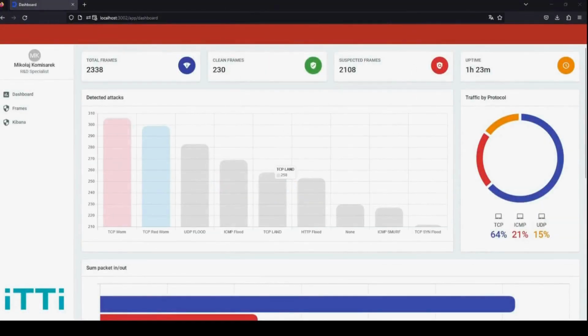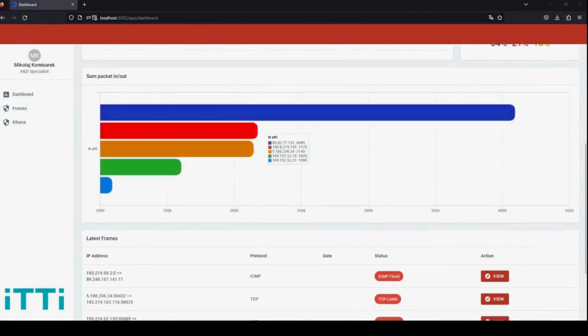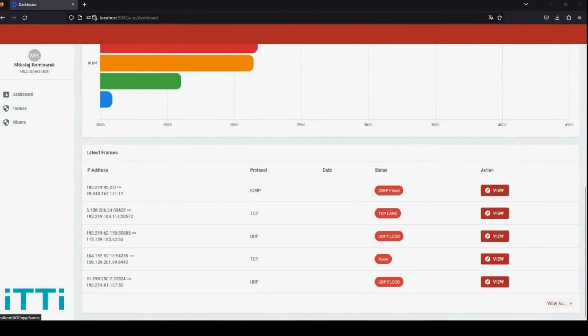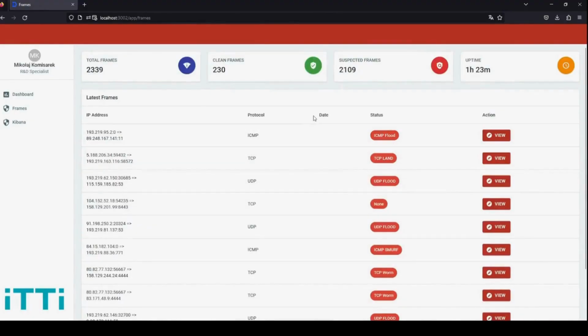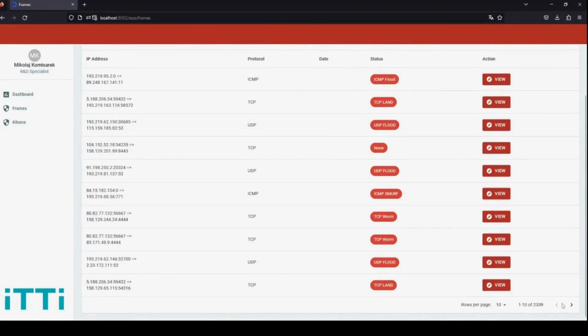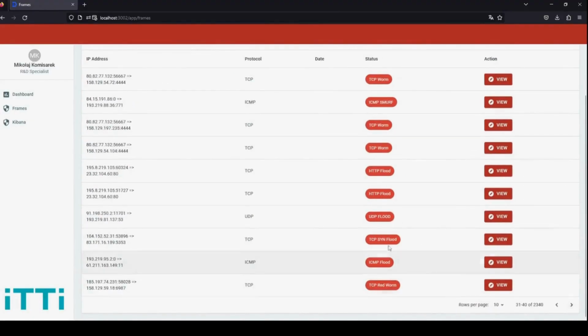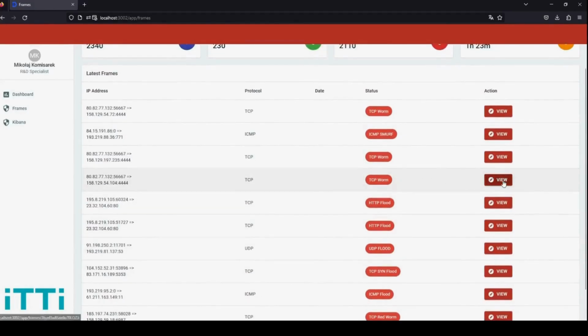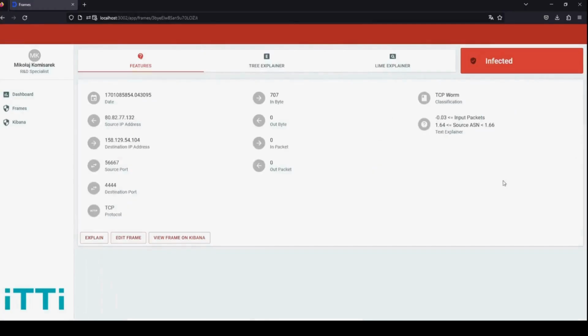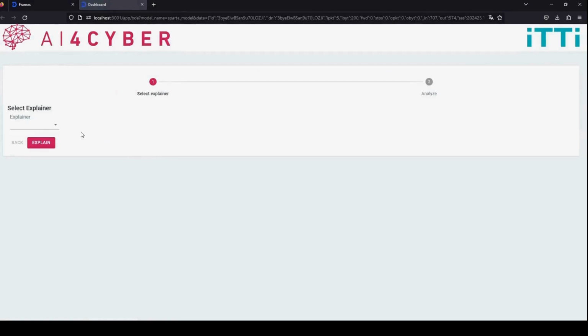This is a demonstration of the AI4CYBER explainability component developed in Task 6.1. We start with the view of the ITTI's internal network intrusion detection component. The component features a machine learning detector trained on the LitNet benchmark dataset. After clicking Explain, the sample is forwarded to the XAI component, where the particular explanation method can be chosen from a range of listed options.